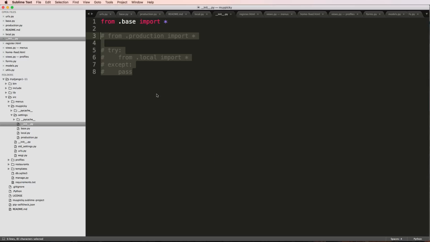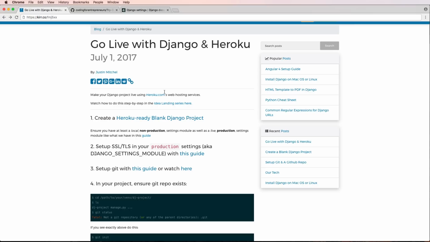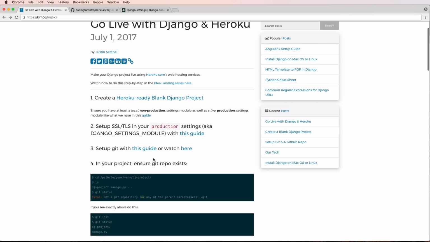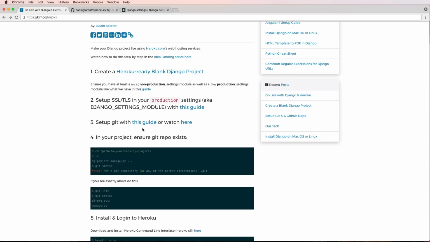Now, the reason for this init is, if I uncomment this out, I now have the ability to use my production file as default. And then depending on what system you're on, you're going to use that local file. So if I go live, I'm not going to have that local file. And that's something we'll actually show you how to do. That's actually not on this guide, but we will show you how to do it here. Finally, of course, you want to make sure that you have Git set up using either the guide or you can watch the video, which goes in conjunction with this guide.